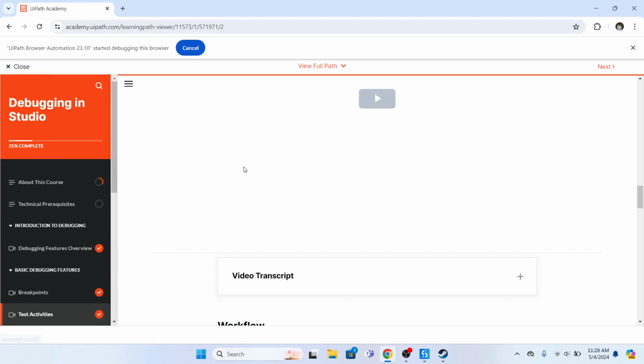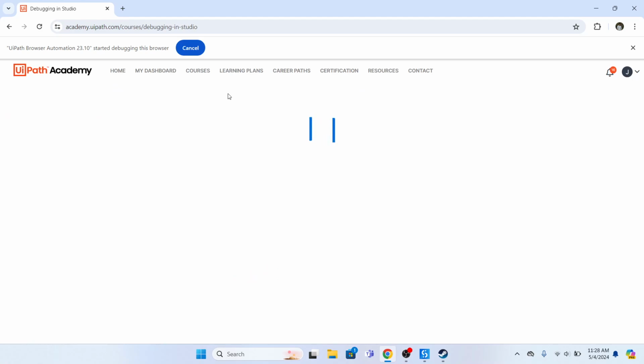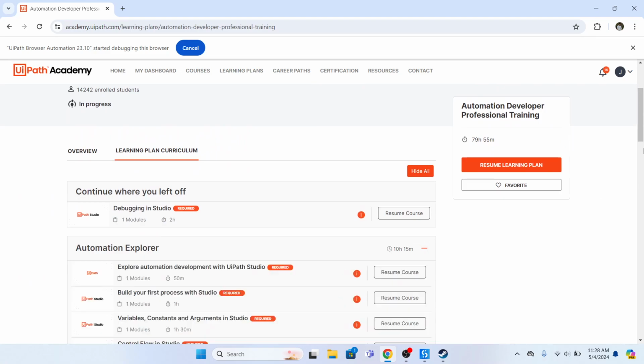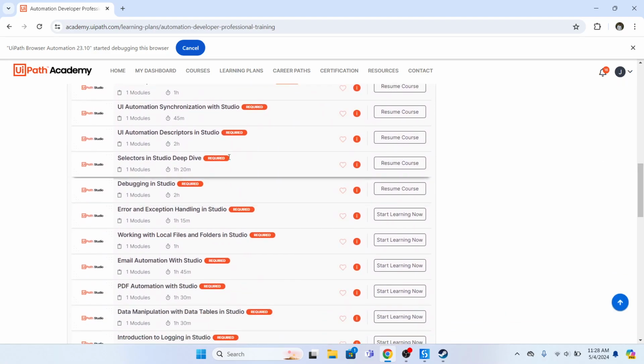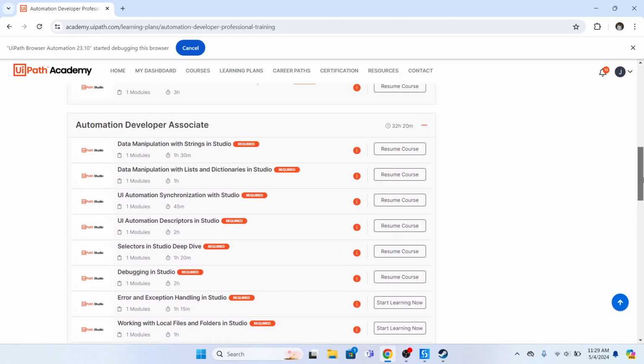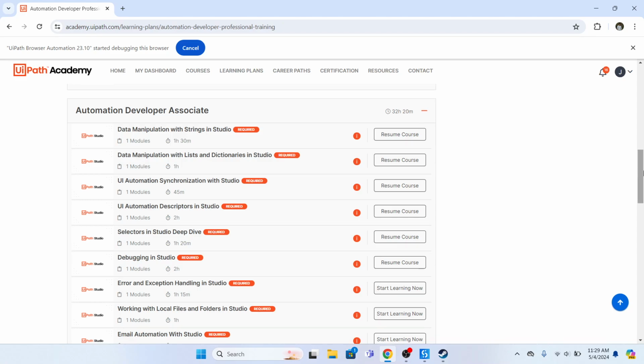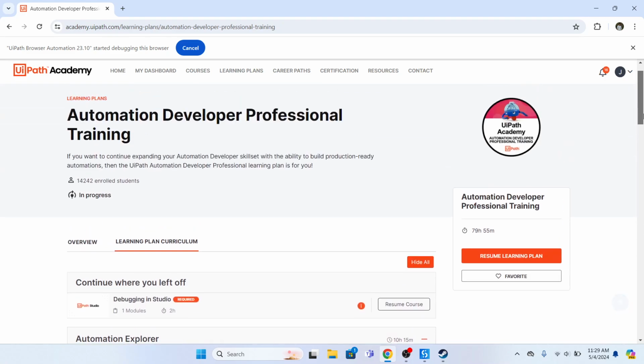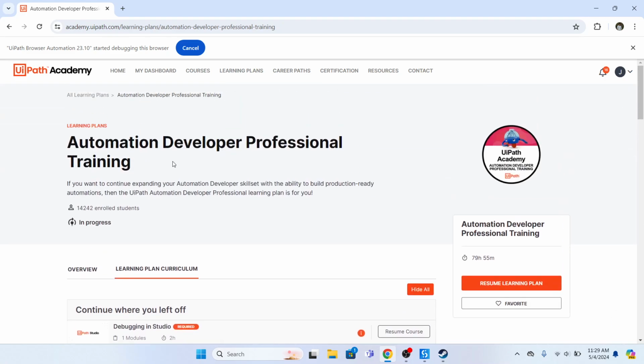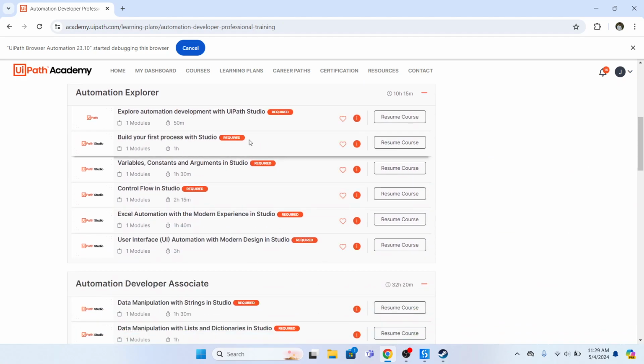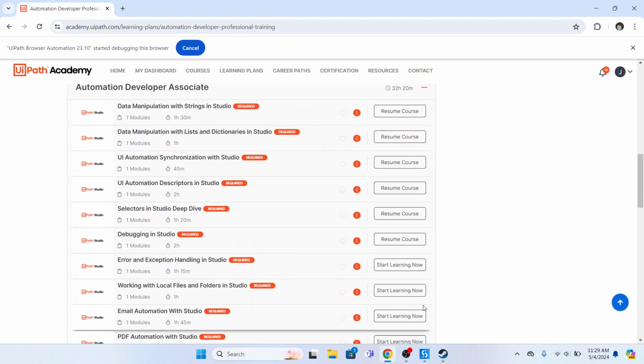After this module, let's do a quick sneak peek, guys, at what we'll be doing over there. After the debugging in Studio, we will be covering error and exception handling in Studio. Pretty important part, right? बहुत अच्छा part है and very very important part as well. Don't worry कि अगर आपका ये associate वाला चल रहा है guys, ये exam में आता है. See, we are in the automation developer professional training part, so obviously it contains all this as well. ये भी आएगा, everything will be there, right?